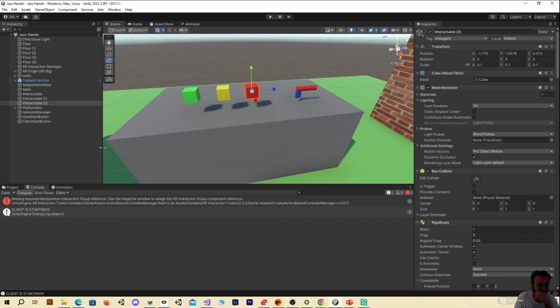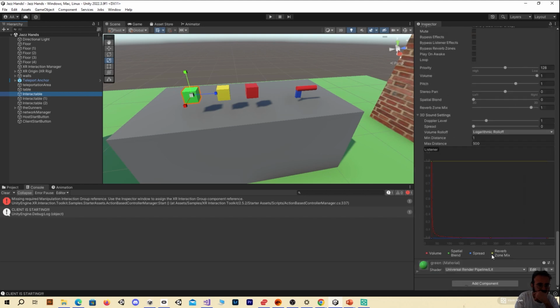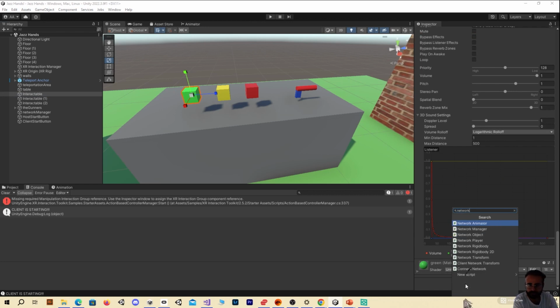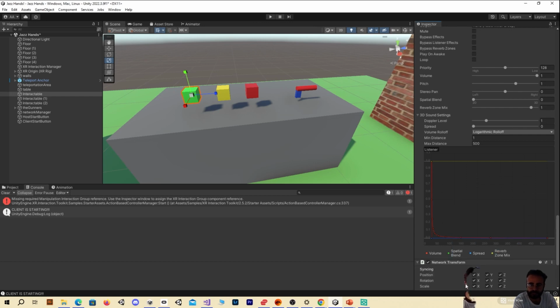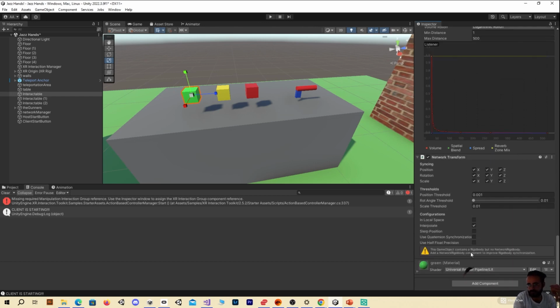Okay, so let's start with the simplest one, adding a network transform to our rigid body, our grab interactables. We can add a network transform to it because this isn't owned by us. We want everyone to be able to grab them whenever they want to. So we add a network transform to it, and now we need to make sure that we can interact with it. Remember when we said that the server by default owns everything? So what we need to do is tell the server, okay, I'm going to interact with this network transform now, so I'm going to be the owner.